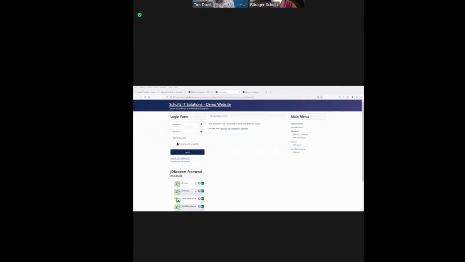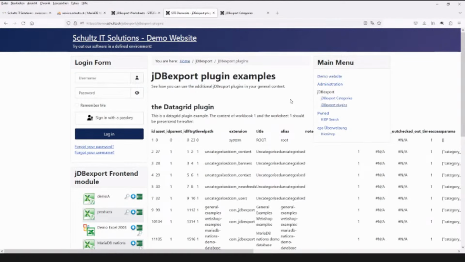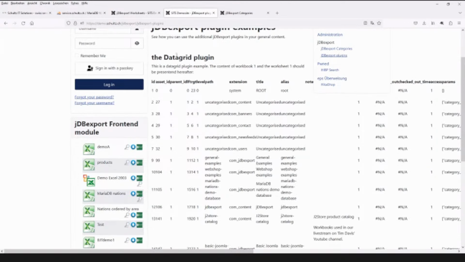Does it automatically update on your web page? Yes. Oh my goodness. Just give me a second. I need the other screen. Hopefully this one. Yeah. There's a number of plugins which are delivered with the component. So this is the data grid plugin where you can just dump data onto your website.